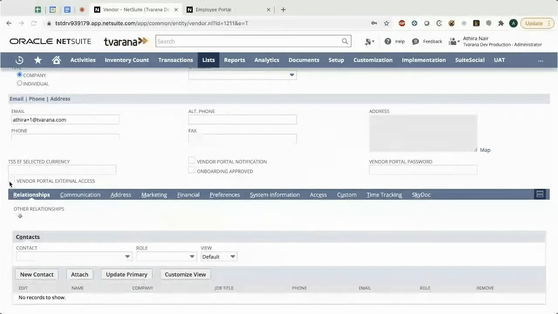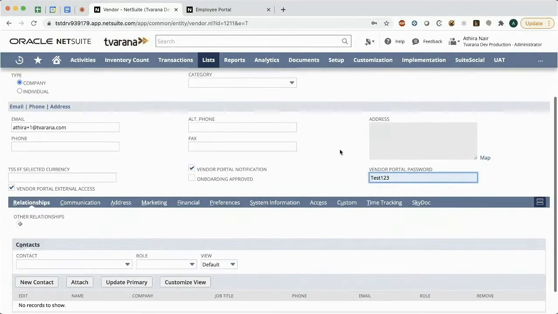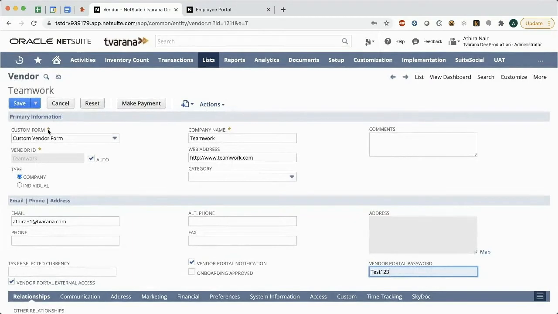As you can see, there's a vendor portal external access checkbox. This is the master checkbox that controls whether someone has access to the portal or not. I'm going to check that. If you want the vendor to receive a notification email that they've been given access to the portal, check this checkbox and set a password. It looks like plain text right now, but once it's saved, it gets scrambled and hidden. And that's about it. I'm going to save.